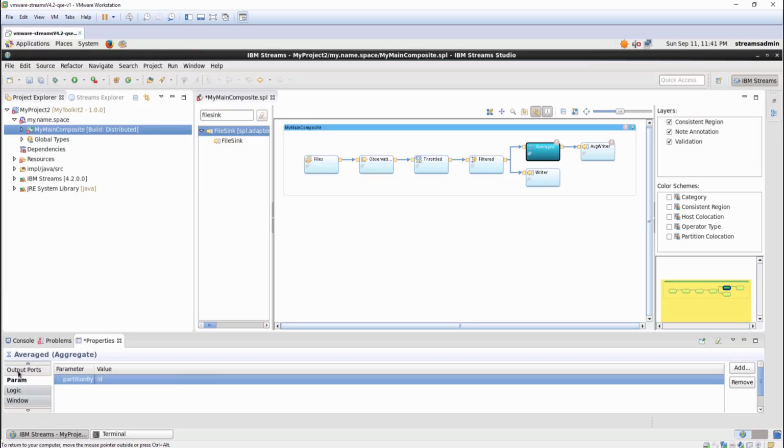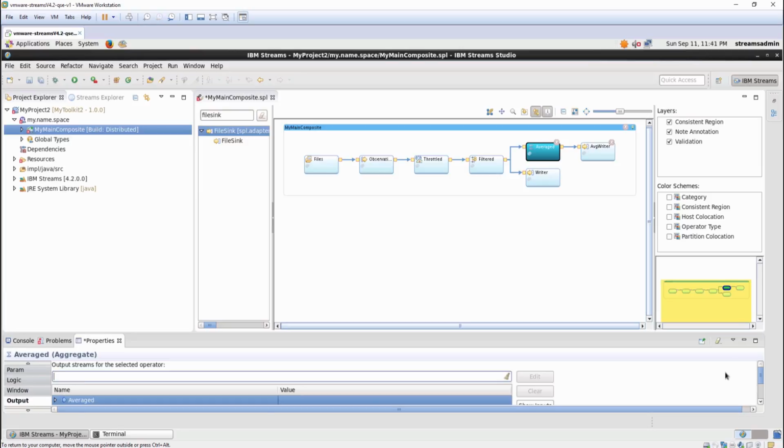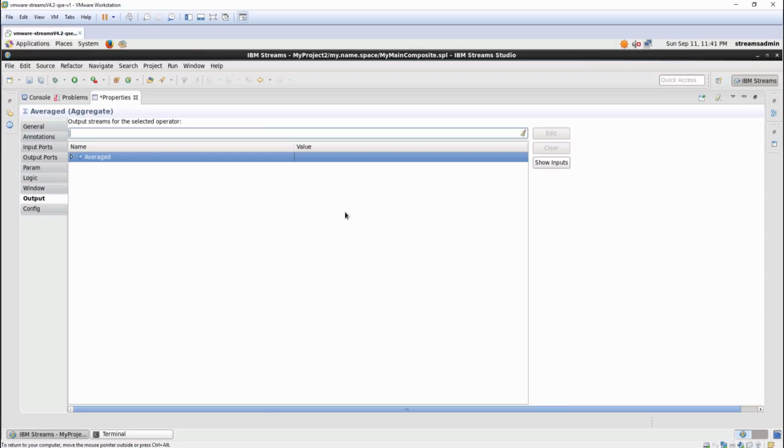Okay, so next let's go to the Output tab. And I'm going to maximize this pane just for more visibility. And now let's expand our average stream. As you can see, ID and time already have default values from the aggregate's input stream. However, our average speed is a new attribute that we just created, and we have to calculate its value.